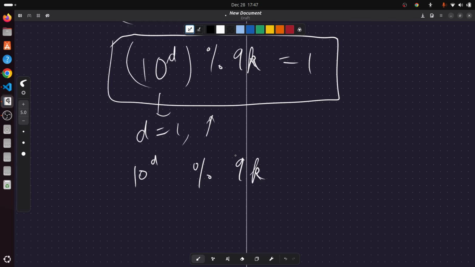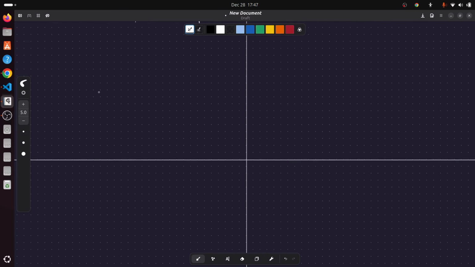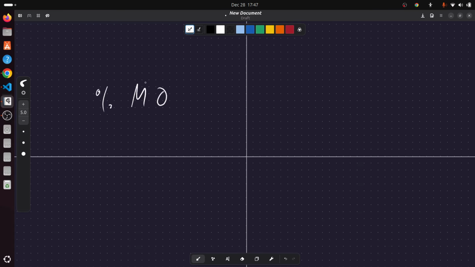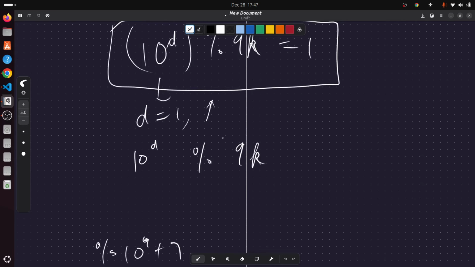Like see, in some PNC problems or in DV problems, they tell you to find the answer modulus 10 to the power 9 plus 7, right? They tell you like this. So that's how you can take the mod at every step and find the answer. So here also we just need to find the value of 10 to the power d modulo 9k, right? And we can simply do that.